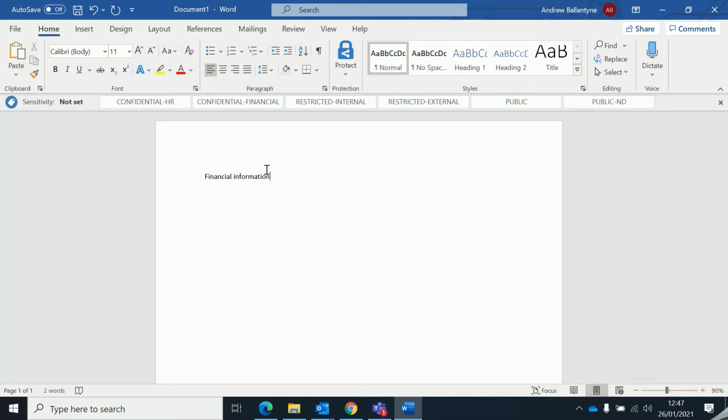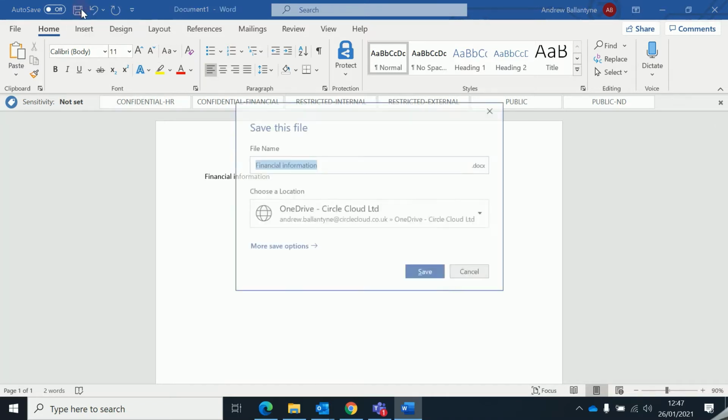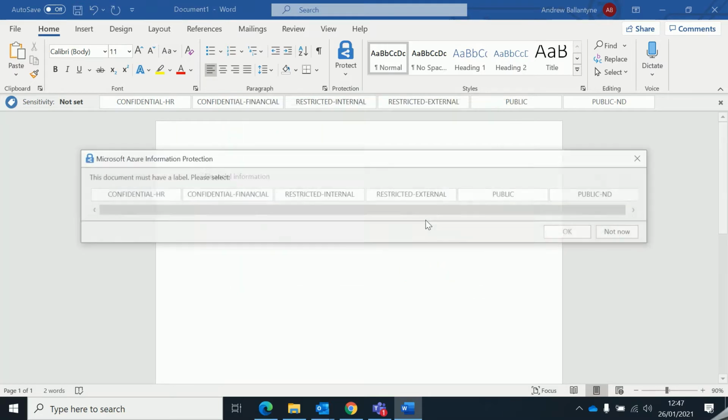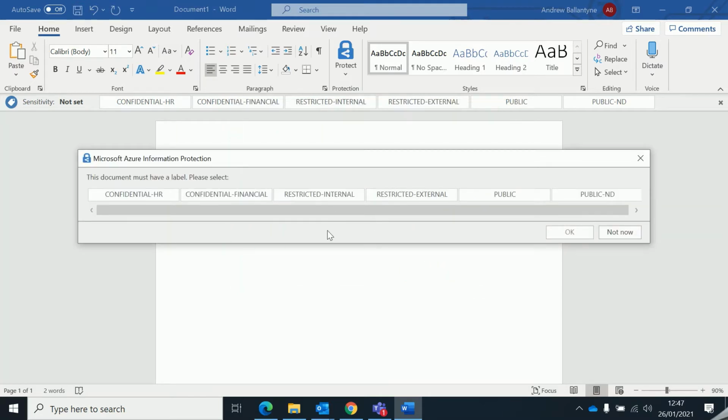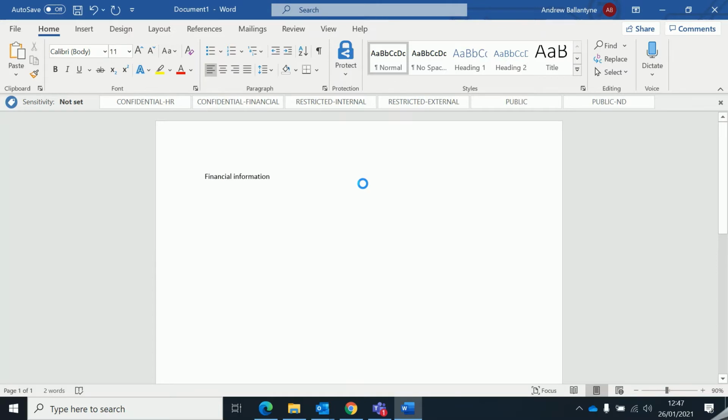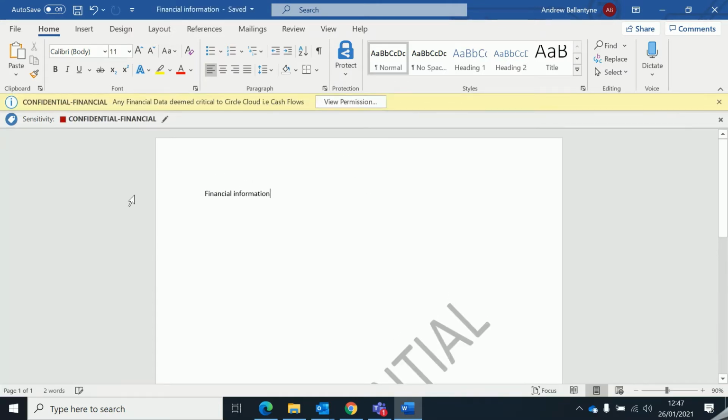So I've got this document, and if I try and save, it'll prompt me to apply a label. For this, I'm going to go confidential financial, because that's one of the labels that we've created. Click OK. And as you can see, it's applied that label to this document.